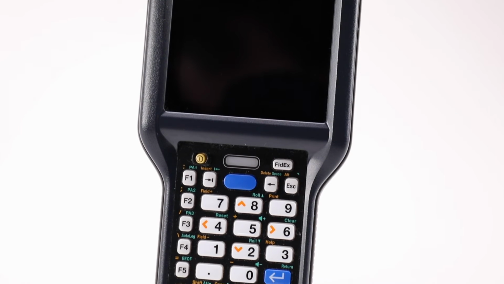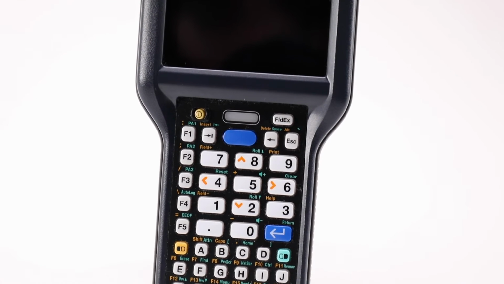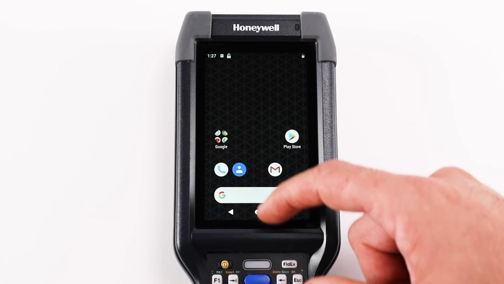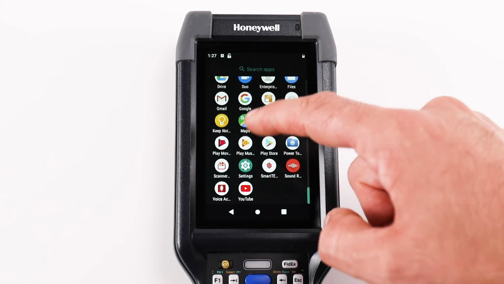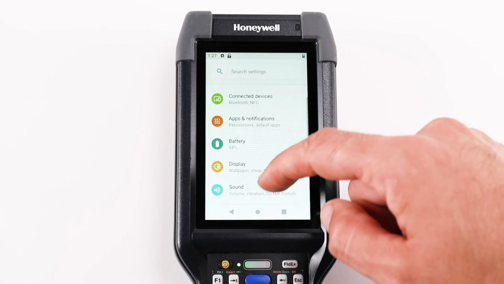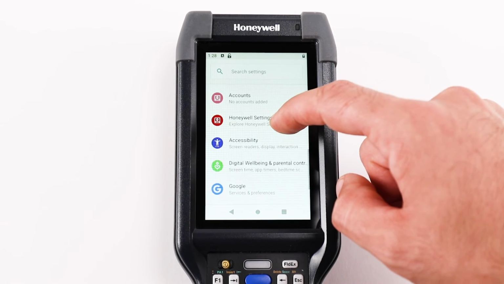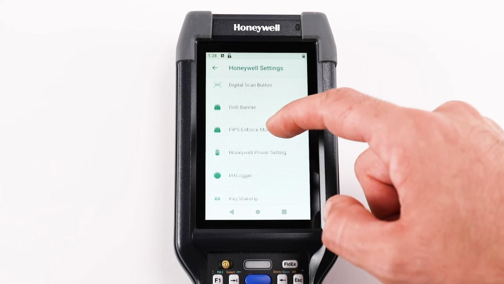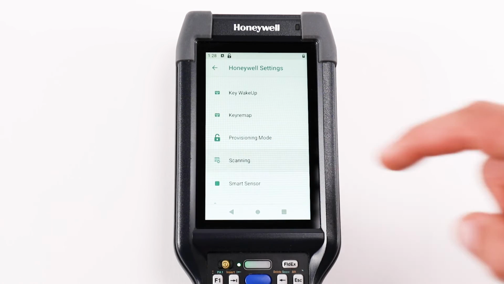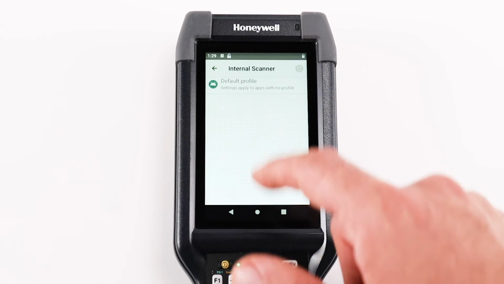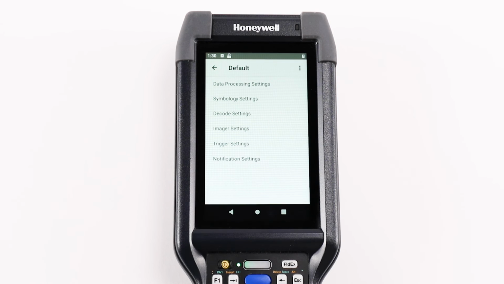To remove a suffix on the Android device, follow the steps below. Press Apps icon. Press Settings. Press Scanning. Press Default. Press Data Processing Settings.